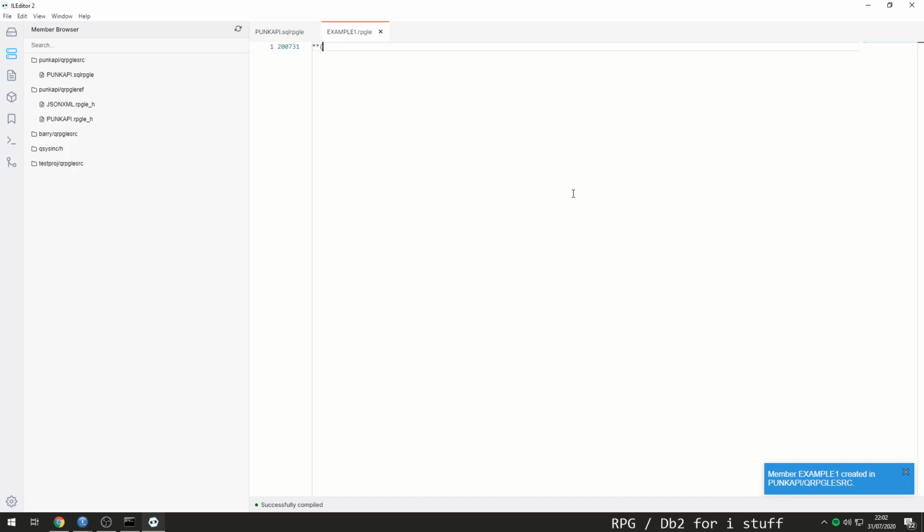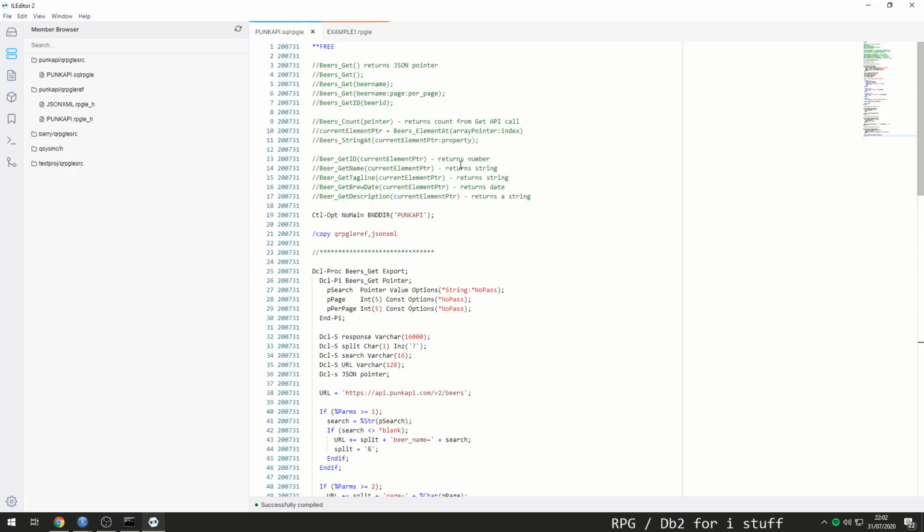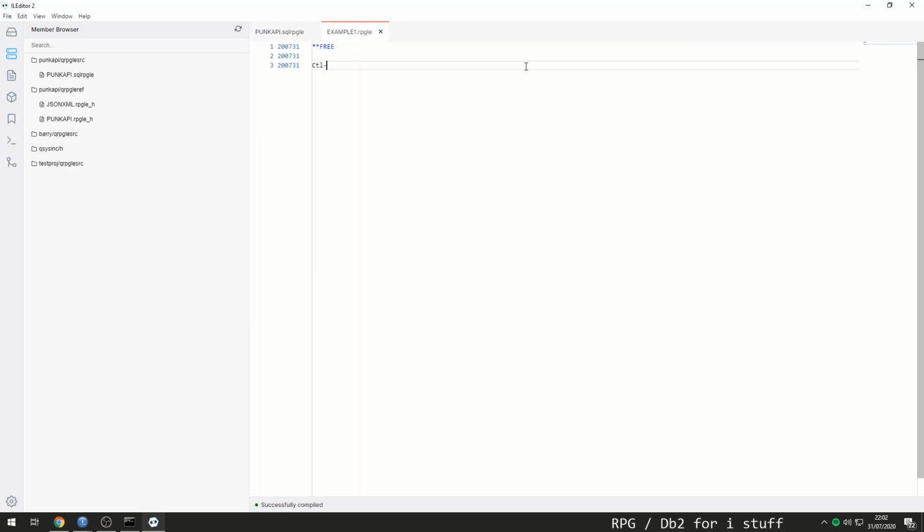Oh, I love this. Let's go ahead, **free. And the very first thing, of course, is we need a cheeky control option. And we're going to say binding directory is going to be PunkAPI. And we're going to do dftactgrp(*no). Now, of course, what you just saw there was me use camel case and then none. So I'm going to rewrite that. Bad practice on my end. So that's the very first thing there is to it.